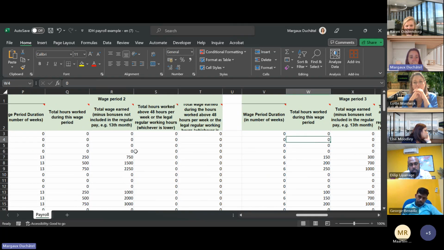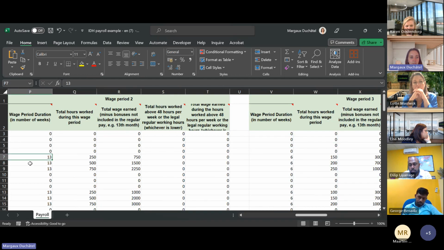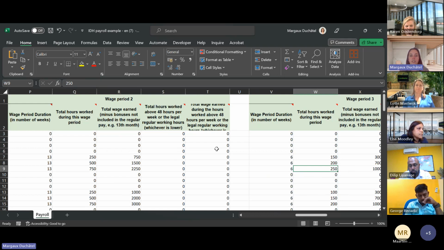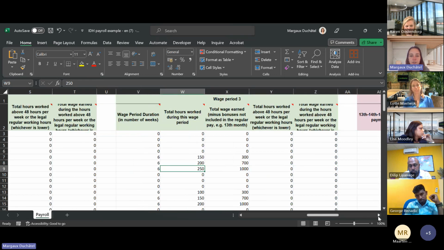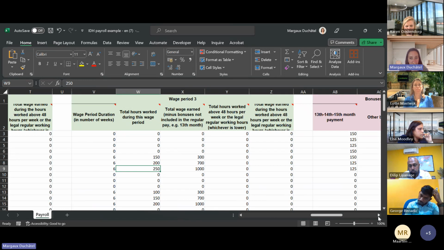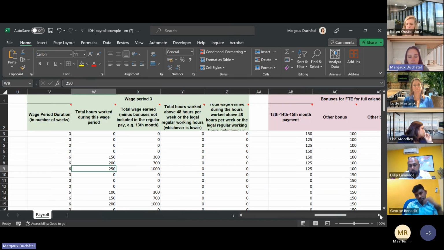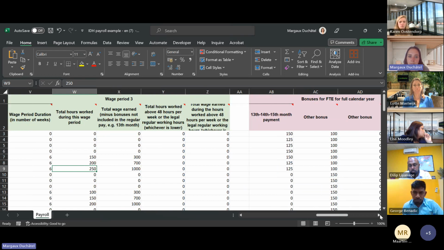But then you have other workers, as in rows 7, 8, and 9, for example. They also worked in wage period 2 and wage period 3. So it really depends on how you structure your payroll, and if you have, for example, periods with high production or low production, that could be happening. I'm not sure if it's relevant in the packaging industry, but for example, in the agricultural or textile sectors, it's actually quite regular to have a low and high production season.